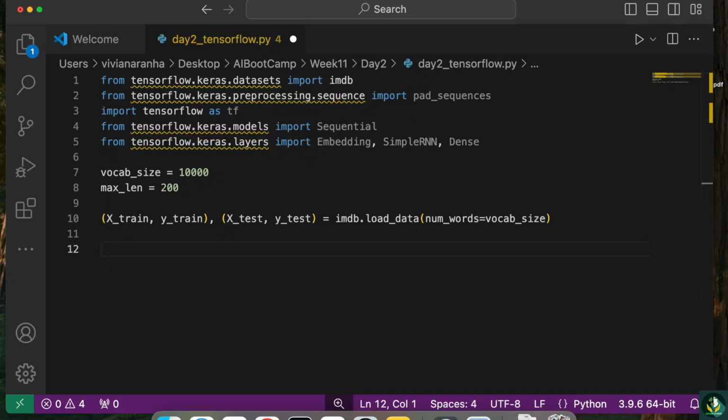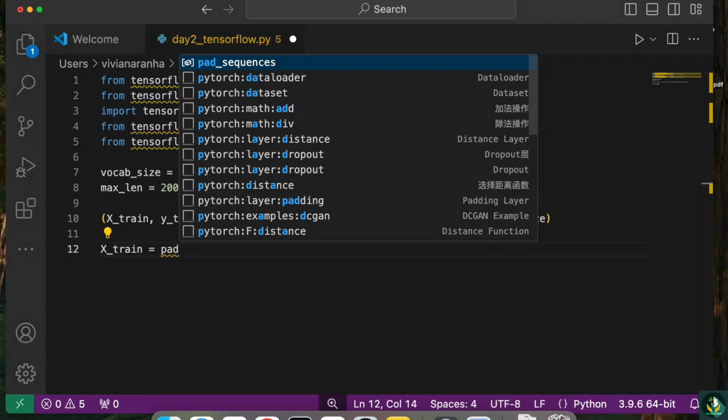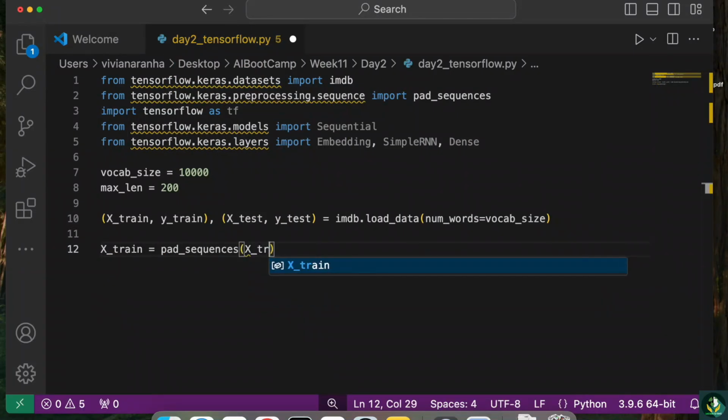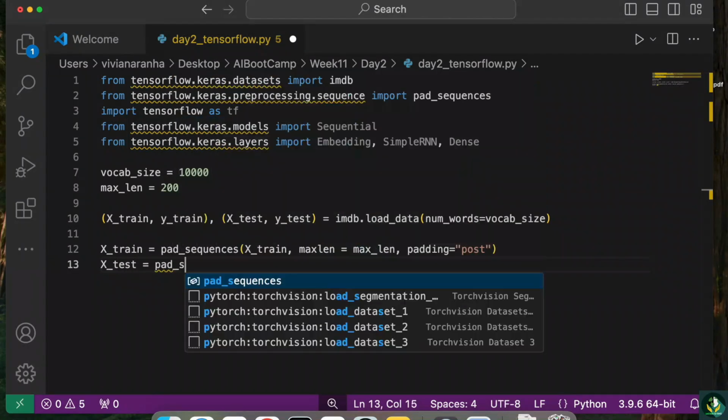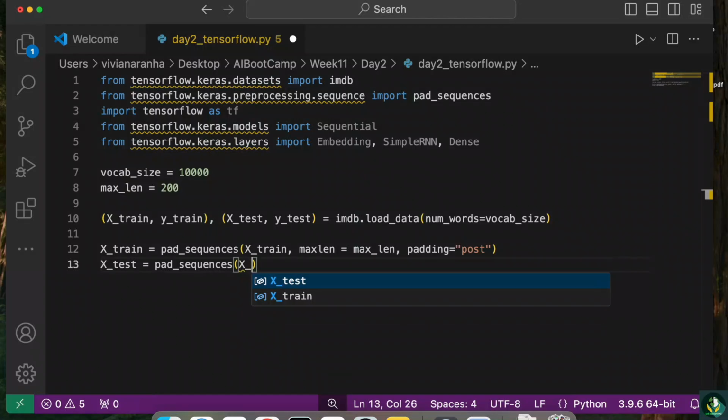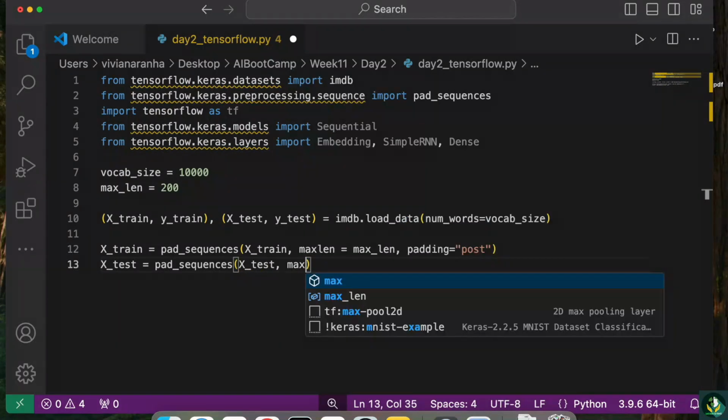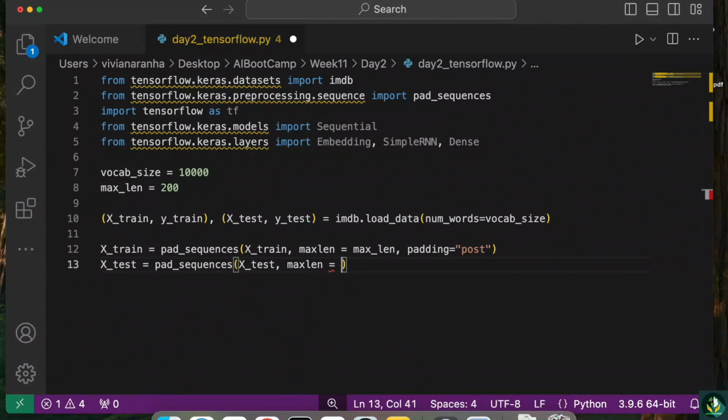Next, I will pad the sequences to ensure uniform length. For that, I'll say x_train equal to pad_sequences, pass it our x_train, and maxlen equal to max_length, padding equal to post. So I'm going to make sure that if it's not 200, it will pad at the end. Then x_test equal to pad_sequences on x_test, where I'll say maxlen equal to max_length, and again padding equal to post.